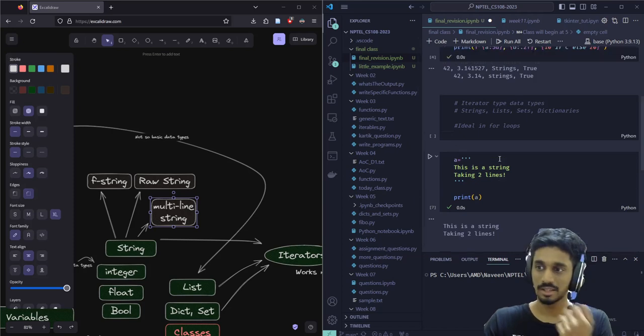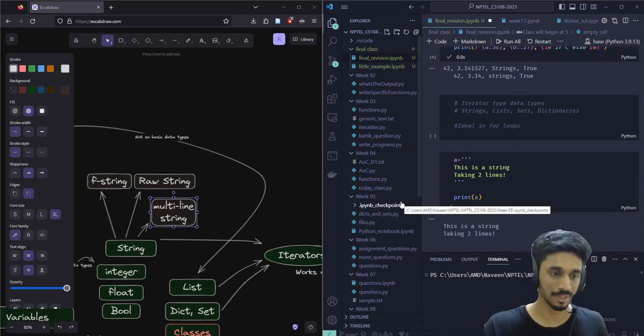See, like in a normal string, you cannot have multiple lines, right?